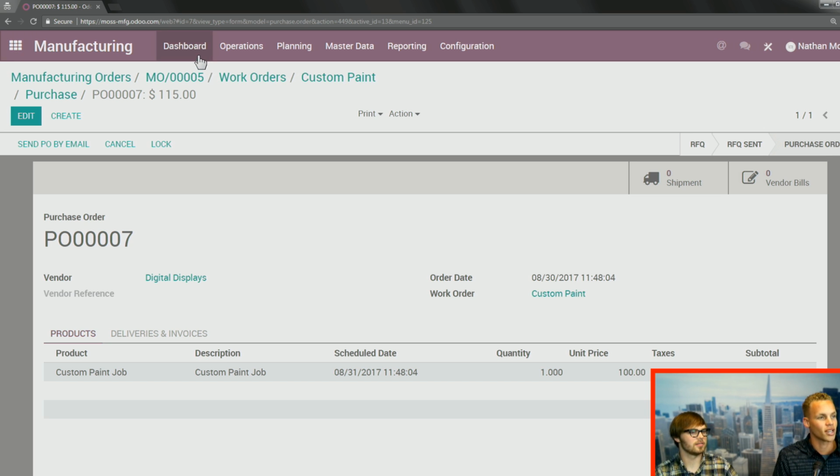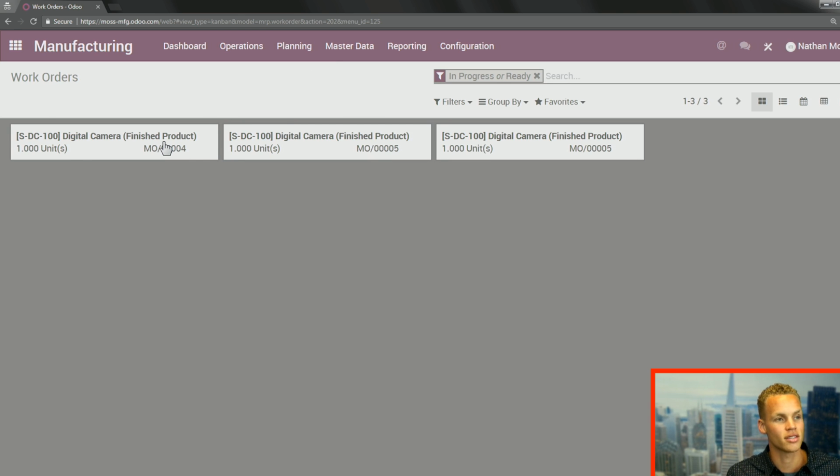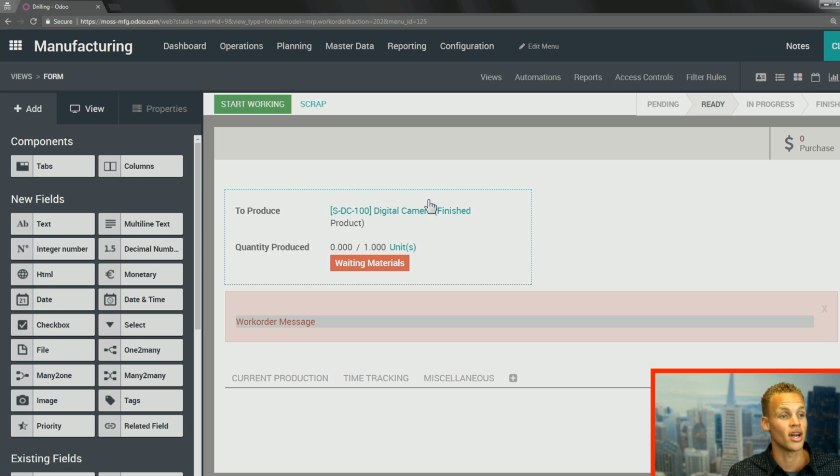And I've definitely had this request from a few customers as well. Coming into our operations, let's look at our work orders again. When we're looking at this work order screen, as far as information that we can have here, there's a lot that can be done with Studio. So just opening up Studio here.